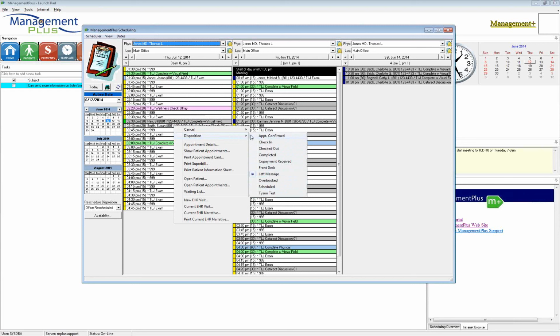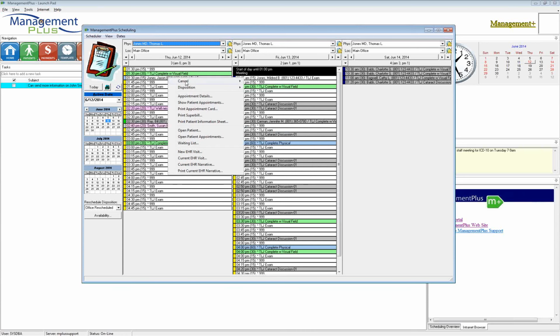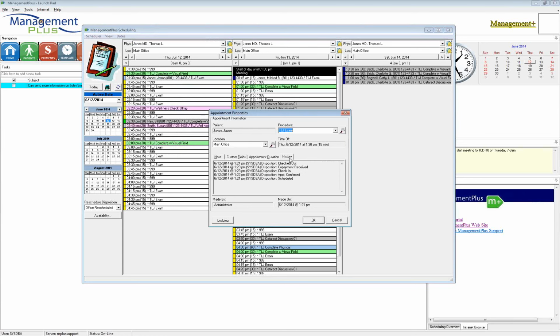Okay. Now, one question that we just got is, after all the confirmed and left messages are completed, does it print on the schedule that it was confirmed or left a message? Once it's been marked as checked out or completed, depending on which you use, it would just show that it's going to show you the current disposition. Okay, it's not going to go back and show you it was this and this and this on a report.